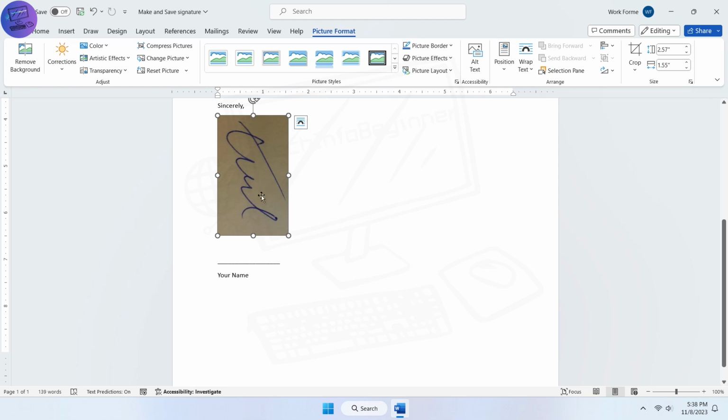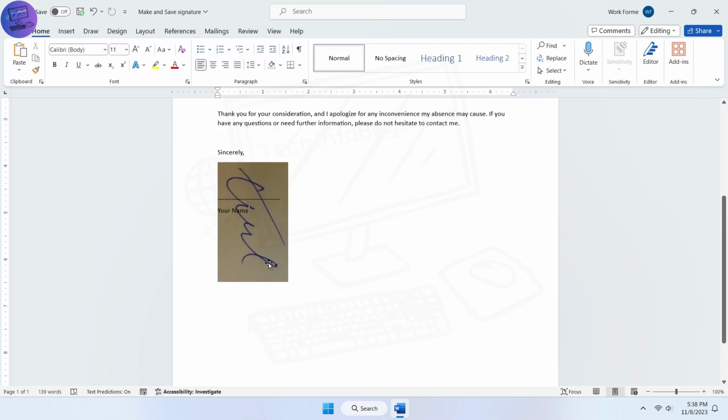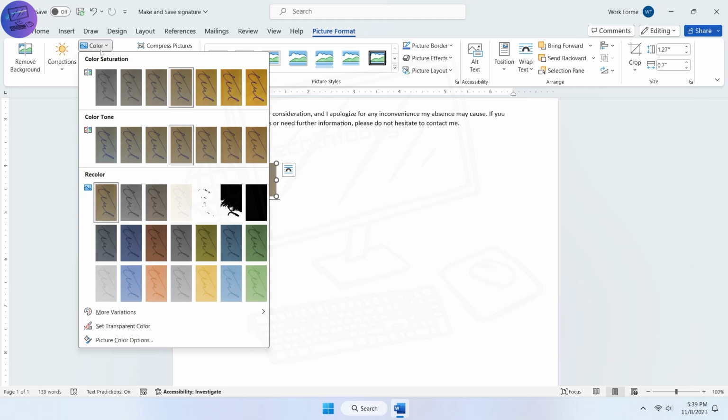Next, go to Picture Format and choose the Behind Text option. Adjust its size to fit the space on the page. Then, switch the picture color to black and white.